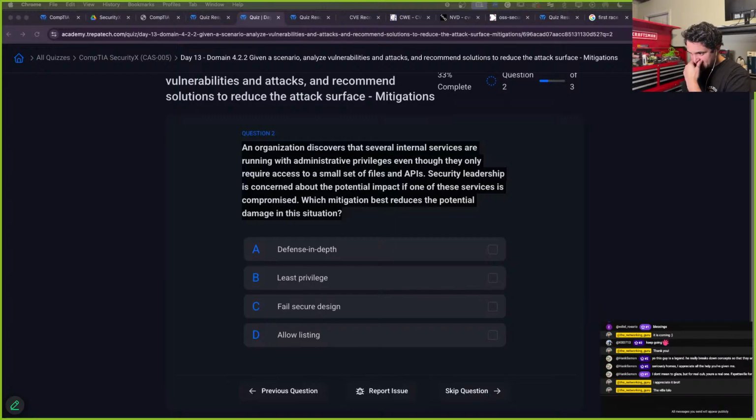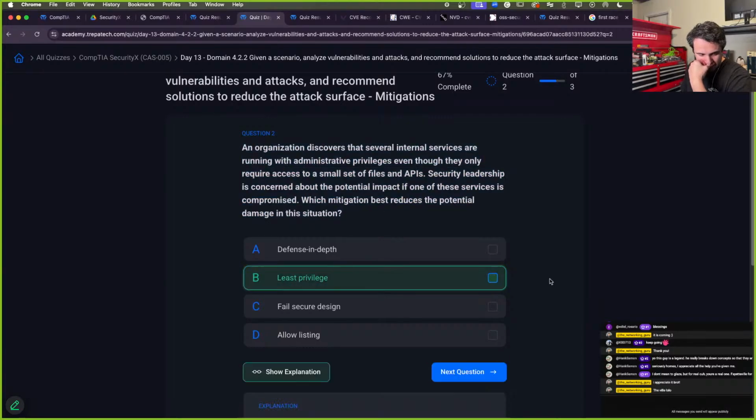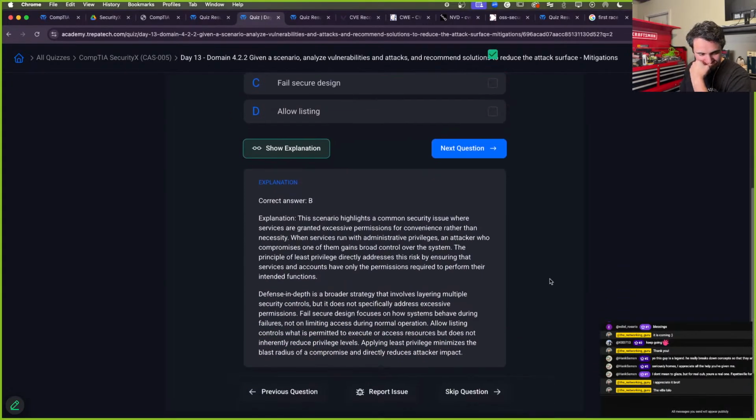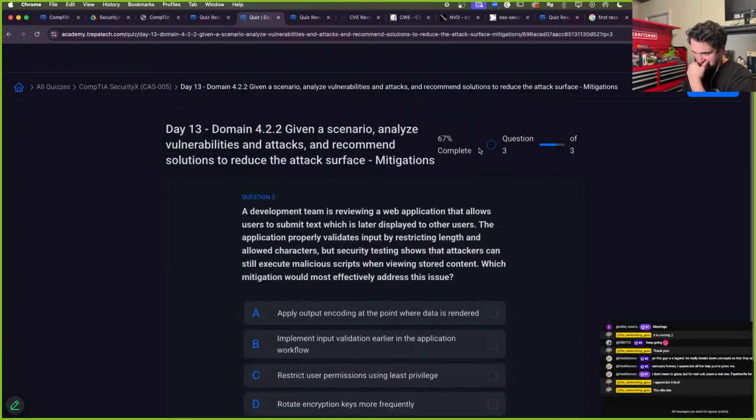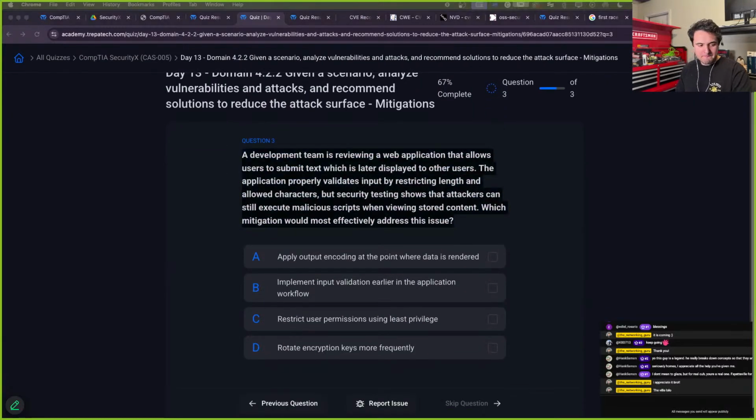Privileges, small set of files and APIs. This is least privilege. Yep, this is the principle of least privilege. Okay, question 3.